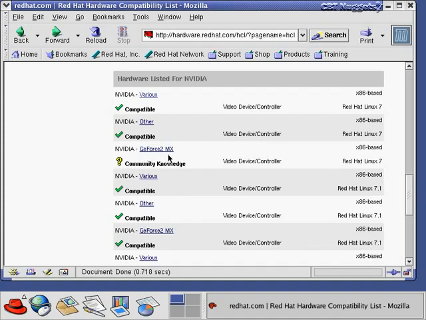This is the GeForce 2 MX, and it's for Red Hat Linux 7. Red Hat has not said that this is compatible with Red Hat Linux 7, but somebody out there in the Red Hat Linux community has supplied some information. Positive, maybe negative. Click on the yellow question mark if this is your setup, GeForce 2 MX and Red Hat Linux 7, and you can see the experience that other people have had.